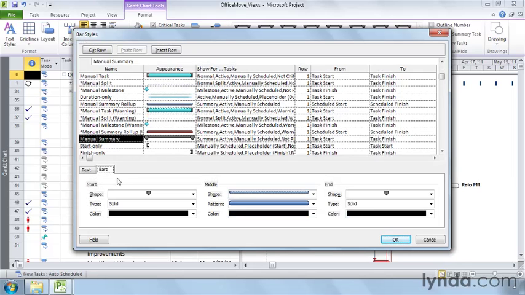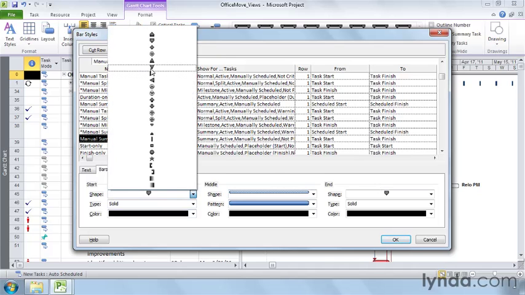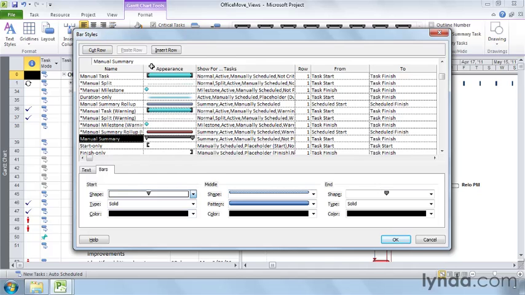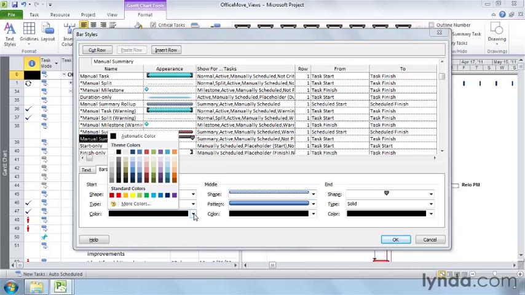As you might expect, the Start section controls the appearance of the beginning of the taskbar. The Middle section controls the middle, and the End section controls the end of the bar. If you want to change the shapes at the beginning or end of the taskbar, you choose the shape, the line style, and the color. In the Start section, click the Shape down arrow. Choose the triangle. Change the color to dark blue.